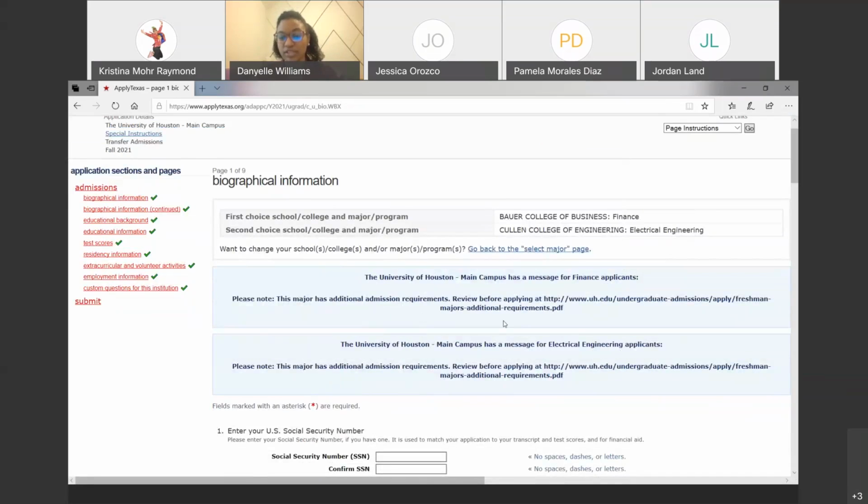Generally, after you select your major and the college that you want to apply to, some of them may have some additional information here. So here it says, okay, well, you can go and look at our admission requirements to make sure that you're really ready to apply.